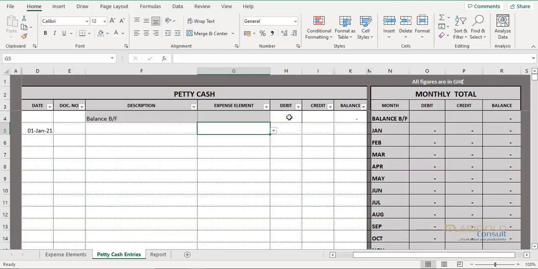Now, the debit section will contain all monies that come in, either you withdraw them from the bank or your personal money that you put at the disposal of the business to spend. So you record all the inflows at the debit section, whilst your expenses will be captured in the credit section. Then your balances will be calculated automatically for you. Again, for the monthly totals, you don't have to worry yourself. They will also be consolidated automatically for you.